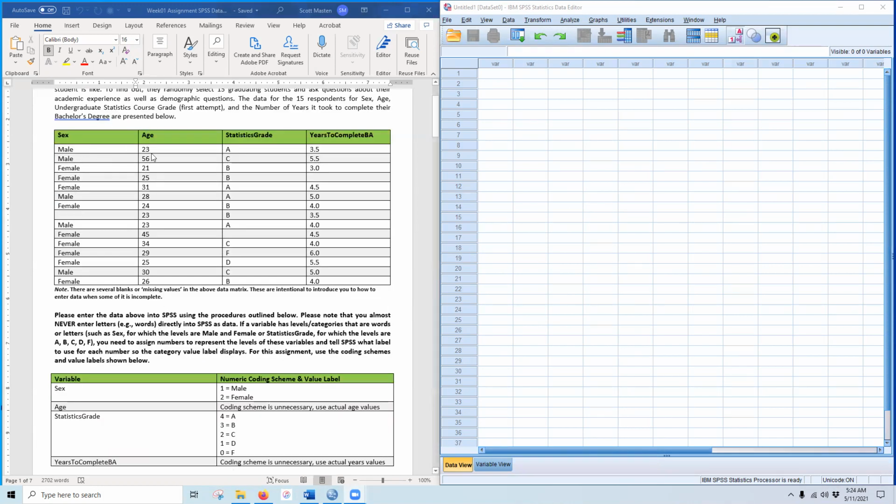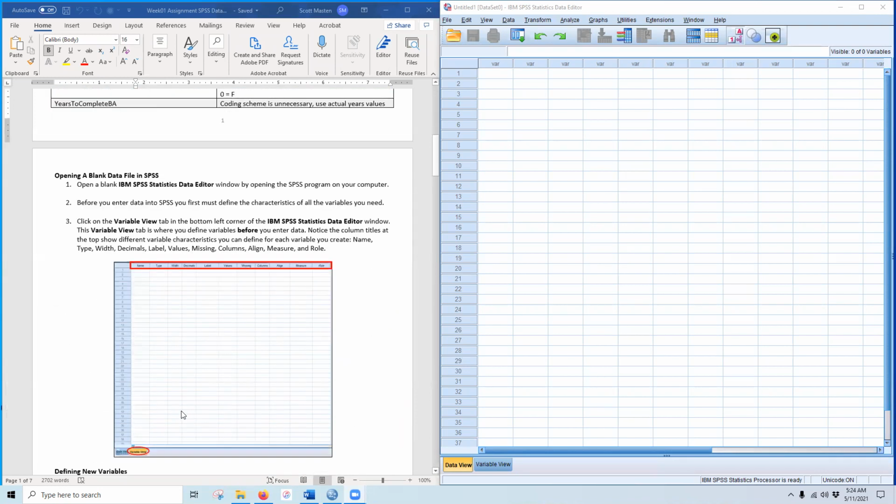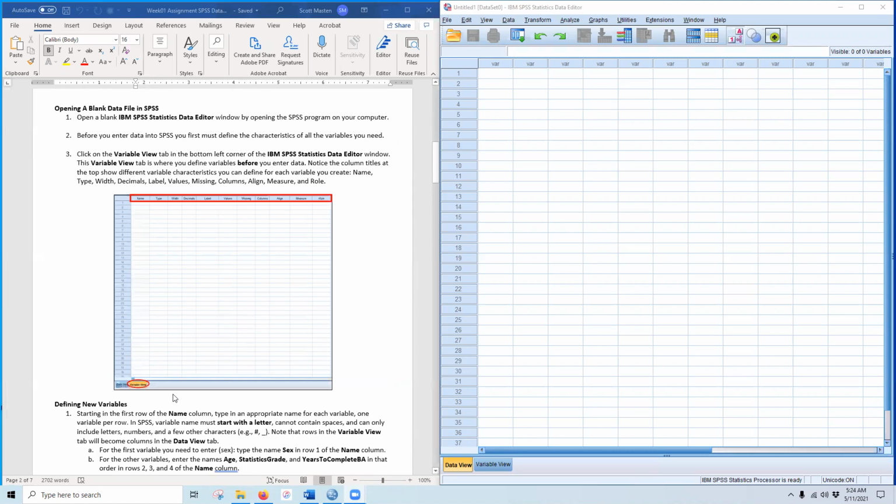These are the sex, age, statistics grade, and years to complete BA for some of my students in the past. And I point out that we actually don't enter A's and B's and females as words here in SPSS. We use numeric coding for that. So let's go ahead and do that.